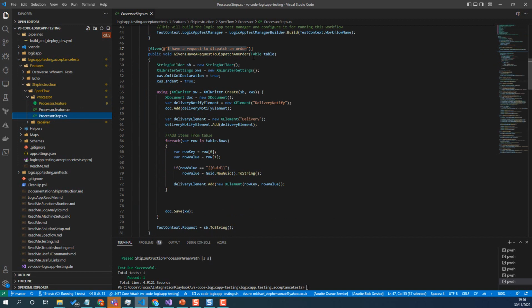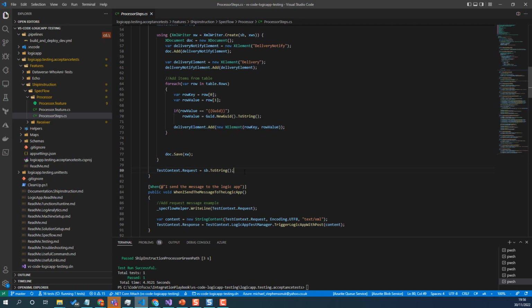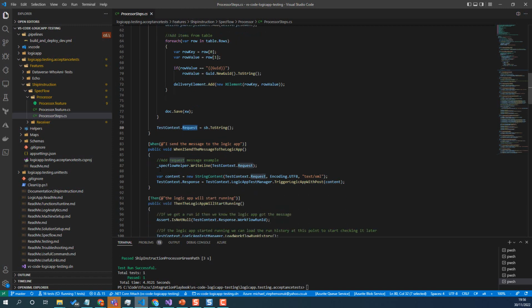And you would see here, I get this table that SpecFlow passes in. And I'm just using an XML writer to build my sample message so it has a delivery node. And then I'm going to loop over the rows down here and just create the elements in that message. So then basically I'll create a string XML that I save as the request on my test context. So that basically lets me access that XML message in a future step, which you would actually see down in the next step where I'm saying I now send a message to the Logic app.